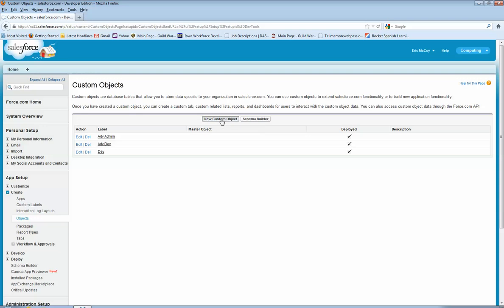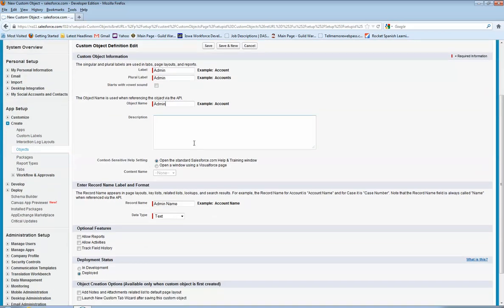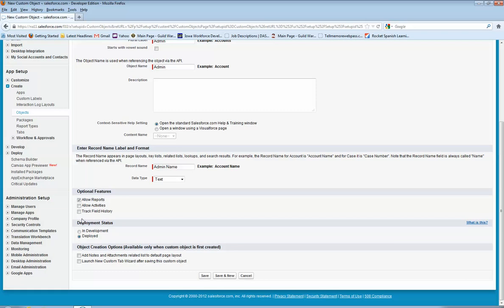So do a new custom object. And we're going to name this one admin. I just keep the plural names the same for now because it displays the plural name on the tab. So the object name's fine. Select any of these you want, and then go down here, launch new custom tab wizard after saving this. So save it.